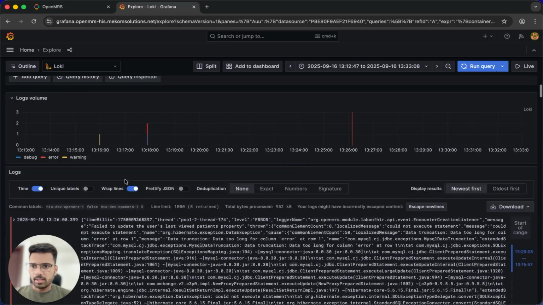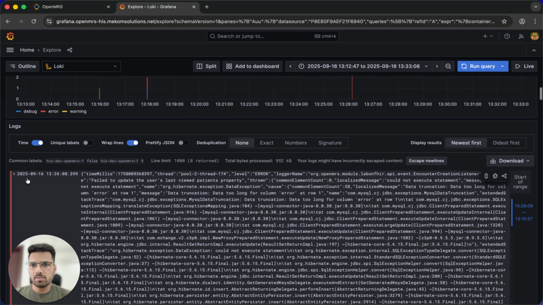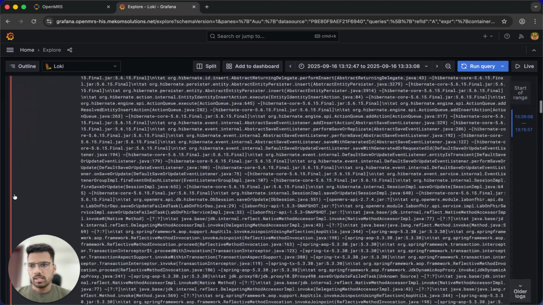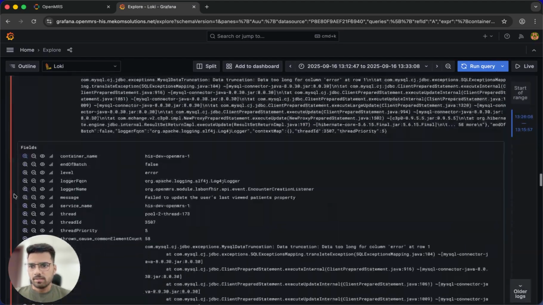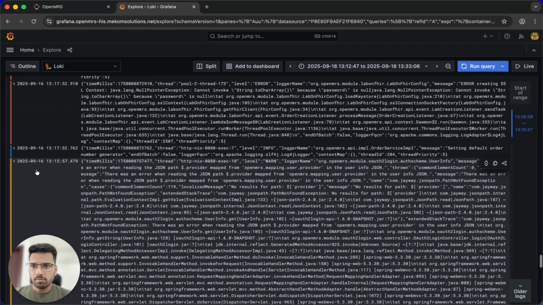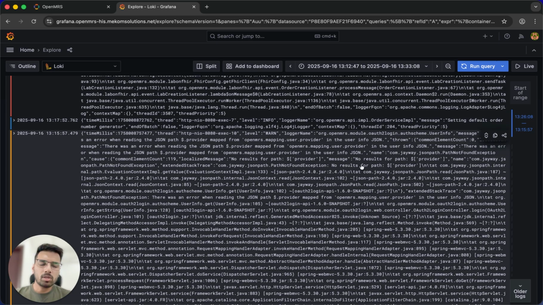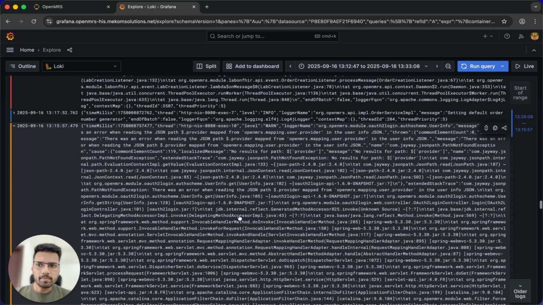I think there are colors also. So for the error logs, we'll see these red lines. For warn logs, we'll see these yellow lines. So this is a level 1 log which says OpenMRS module OAuth2 auth scheme. So this is an OAuth2 related error or warn log.